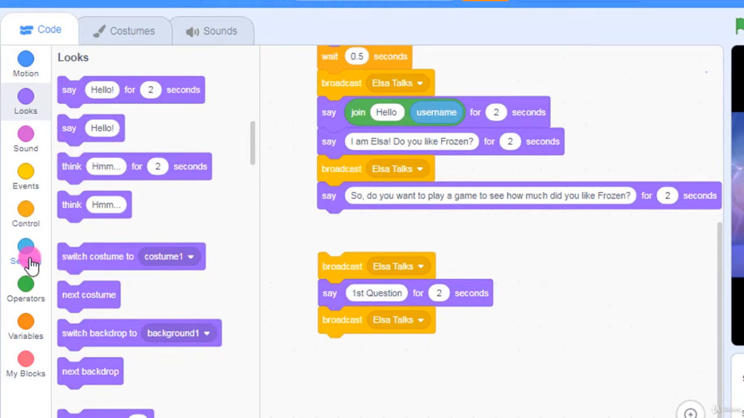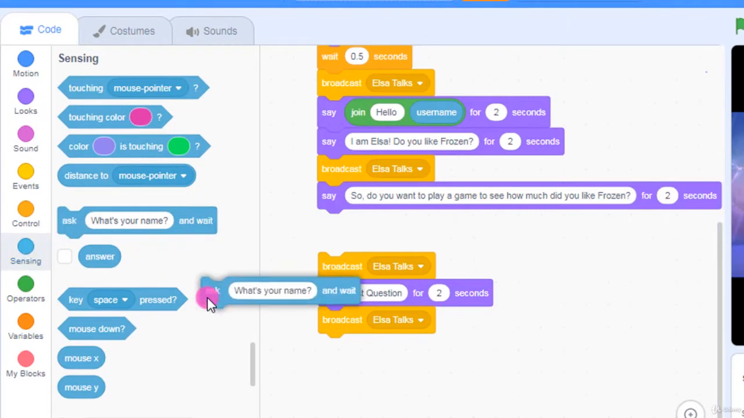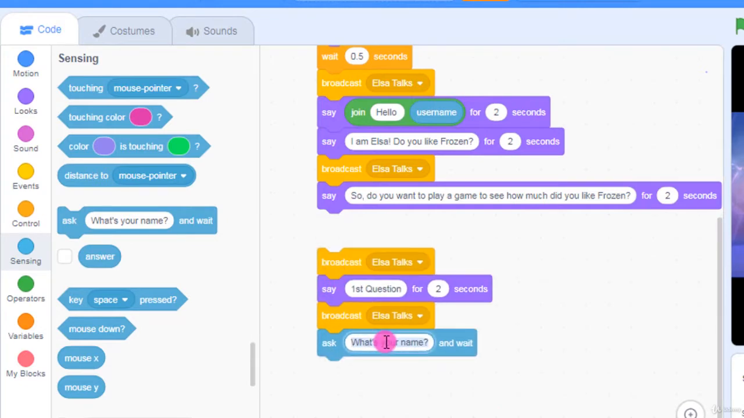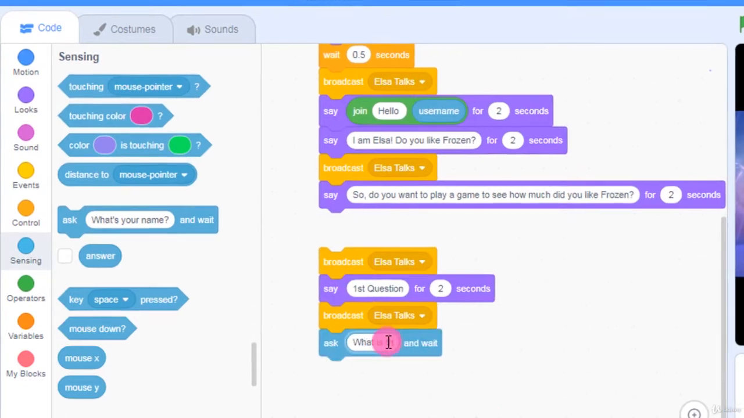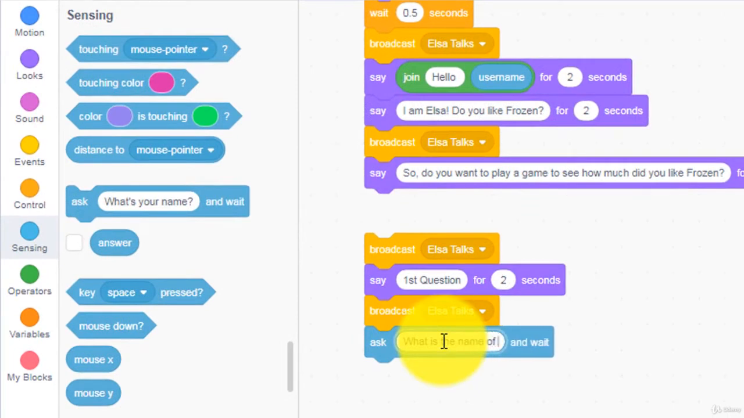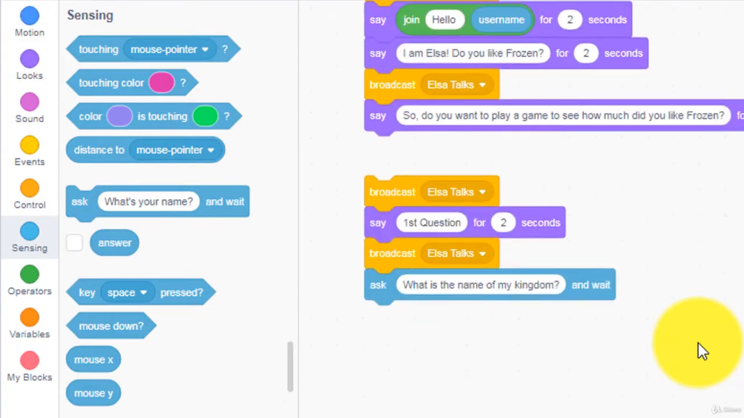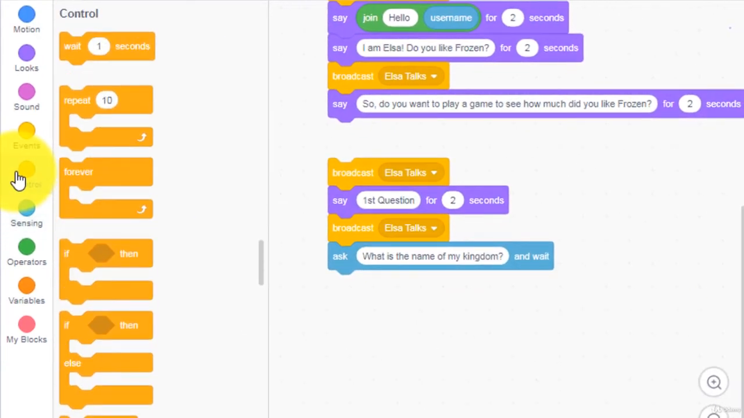So go to sensing and ask. And here we will start adding the questions. So the first question will be, what is the name of my kingdom? And wait. So then I would like to use an if statement. Go to control and if else statement.